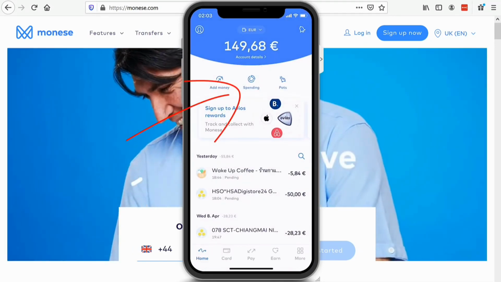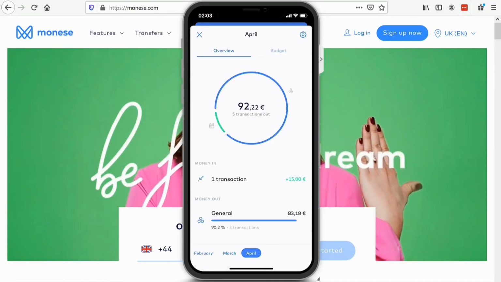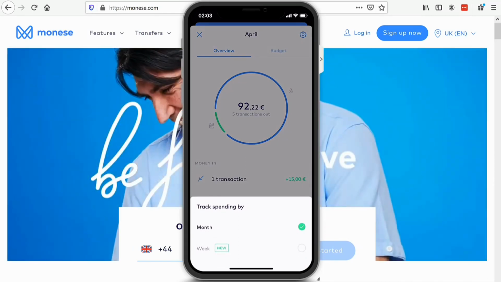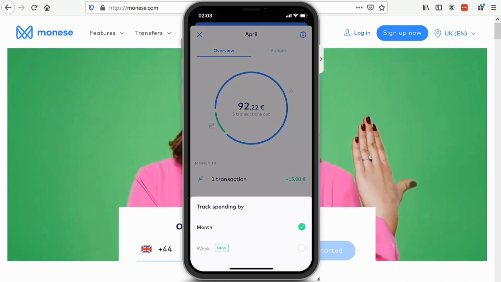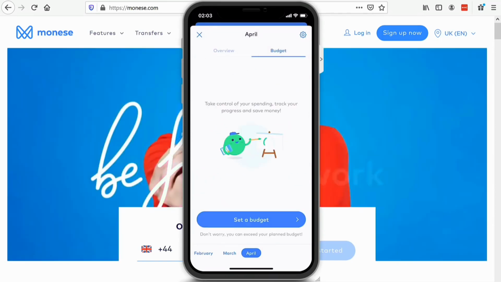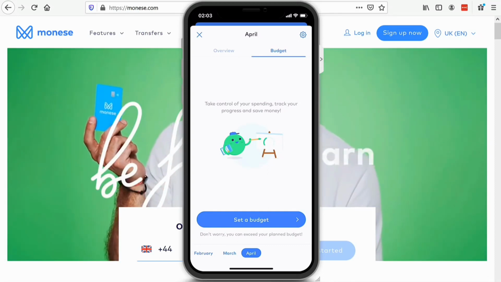The second symbol is spending. Here you see an overview of my spendings. I can change in the settings from a monthly to a weekly statistic, and I can even define a budget here. I did not do it, but you could if you want to avoid spending more money than you want.